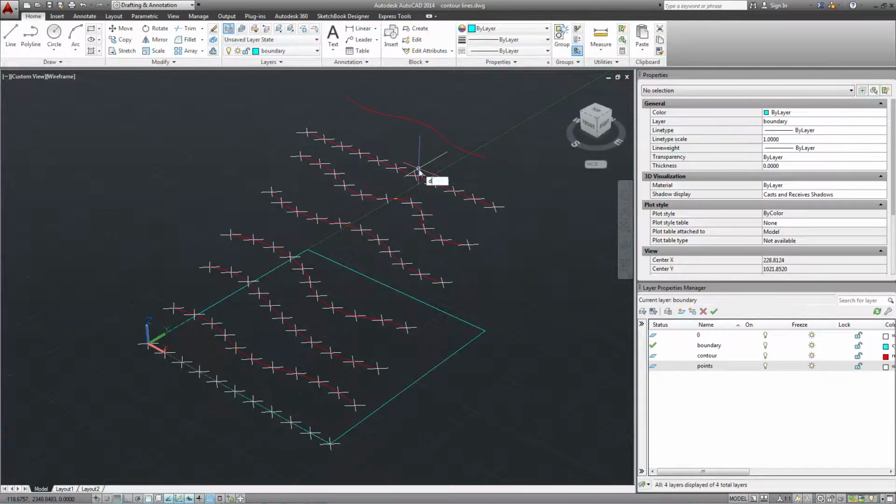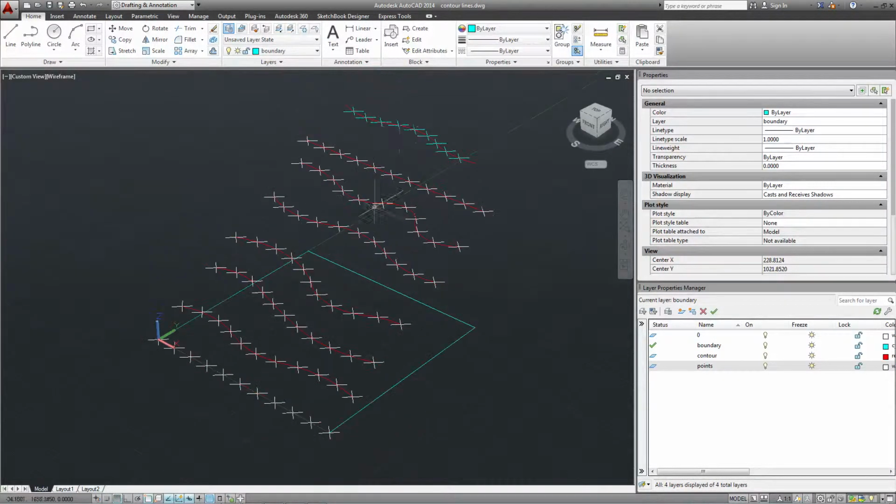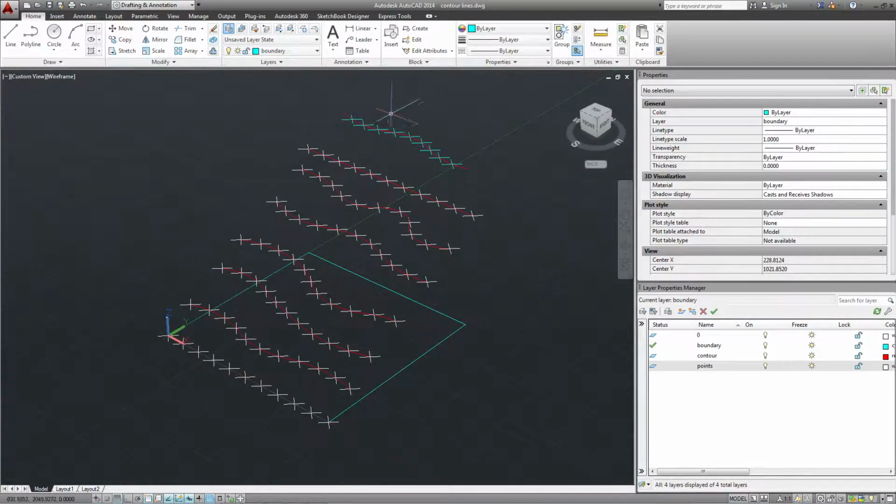The way I made these points was to simply use the divide tool, DIV, grab a line, and then in this case I just clicked 10 and divided it into 10 segments. It really laid 10 points on that line, and it's missing the end. I have to come in and manually type PO for point and do a point on the end of each line.